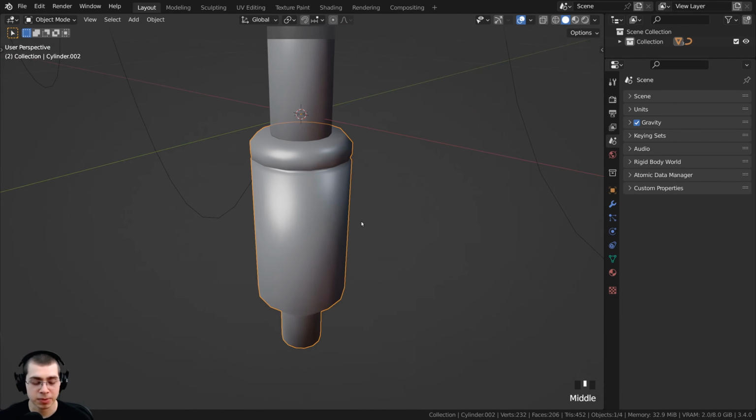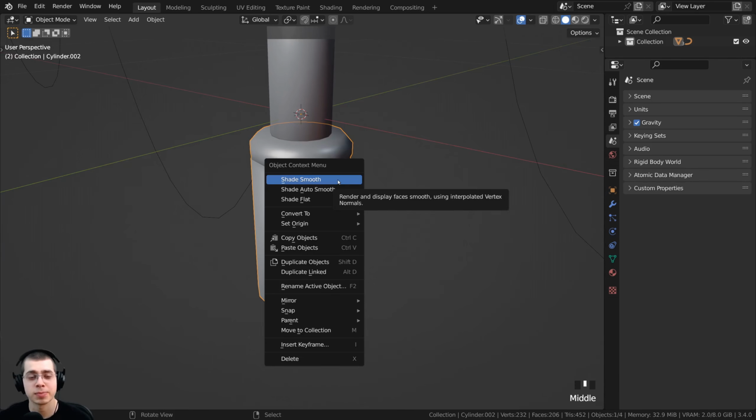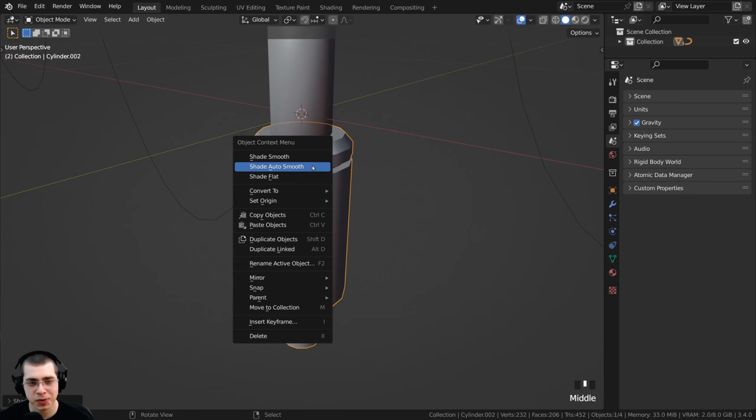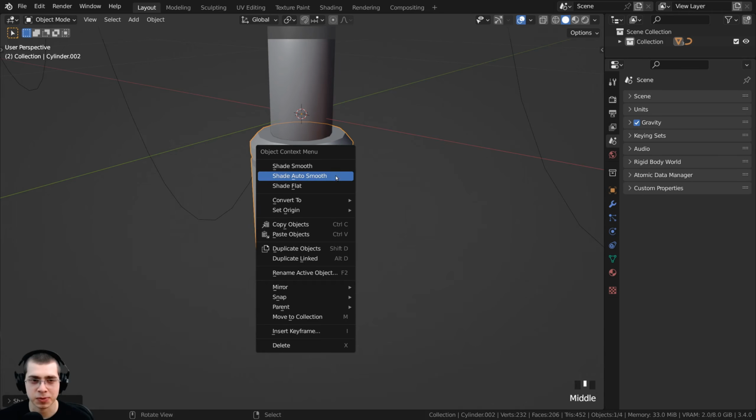Now in object mode, you can use the object context menu, and I'm going to use the shade auto smooth. Now I hit the W key for the object context menu because I use the right click select, but you can also just right click and then click on the shade auto smooth.